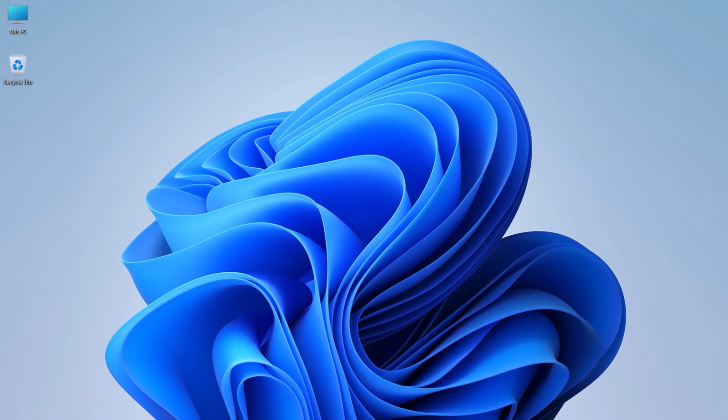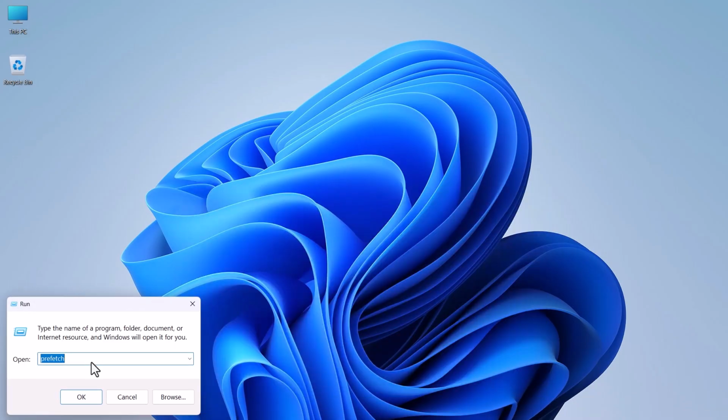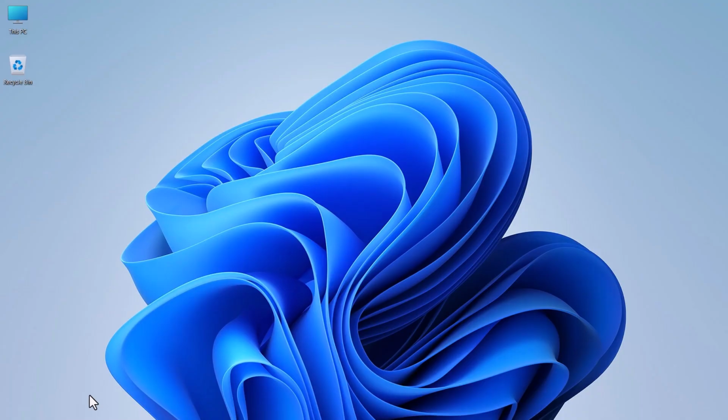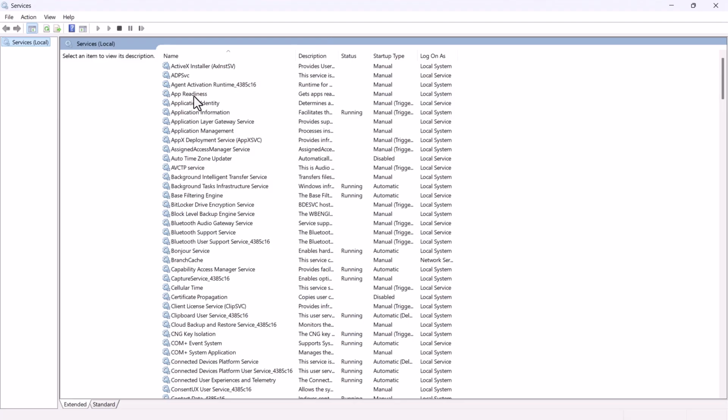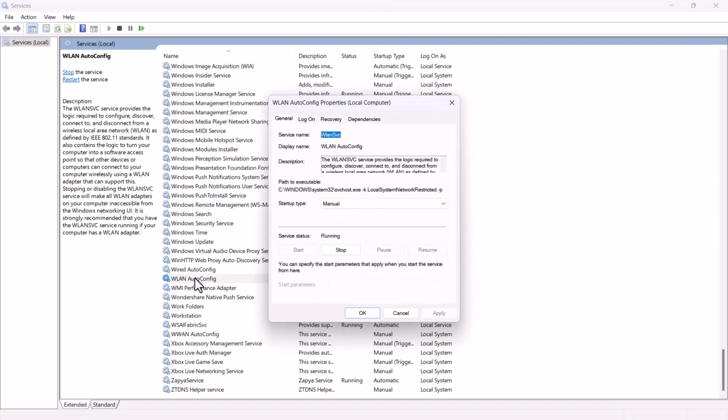Method 2. Restart Wi-Fi services. Right-click the Windows icon and select Run. Type services.msc and click OK. In the Services window, find WLAN Auto Config and double-click it. Set the startup type to Automatic, then click Stop and Start to restart the service.